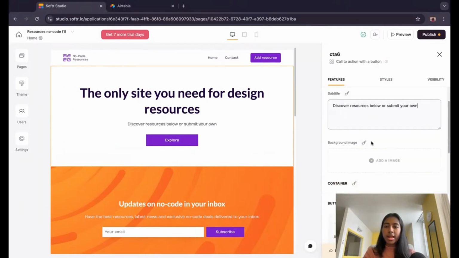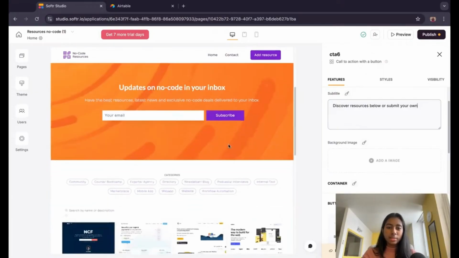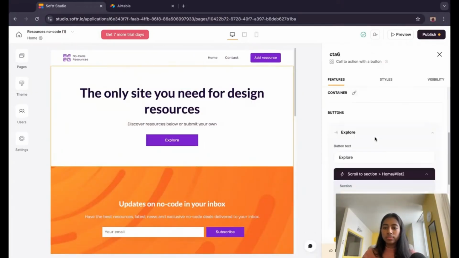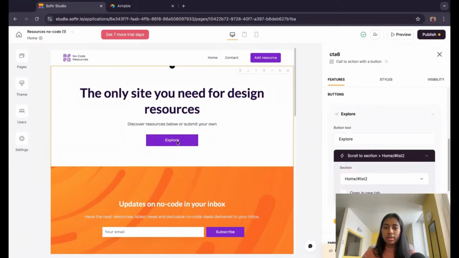Now this is good. Background image, I'm gonna keep it white. We're gonna make a very minimal theme, like white and blue. So I'm not gonna add any images, any other colors except for white and blue. And then we have the button here. So the button text would be, let's change it to "Discover."